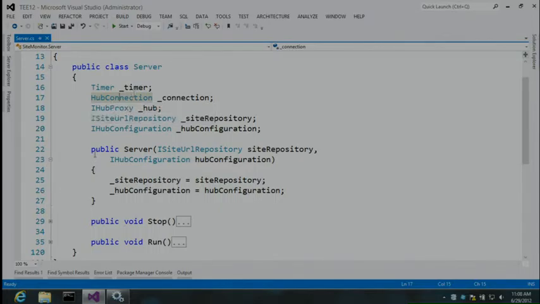So there's a hub connection, and here's an iHub proxy. Sort of what I do is I'm going to make a connection using that first guy. I'm going to instantiate a connection to the server. And then I'm going to get back a proxy for the particular hub that I want to work with.